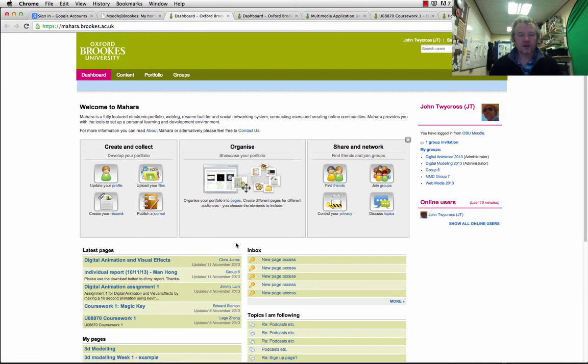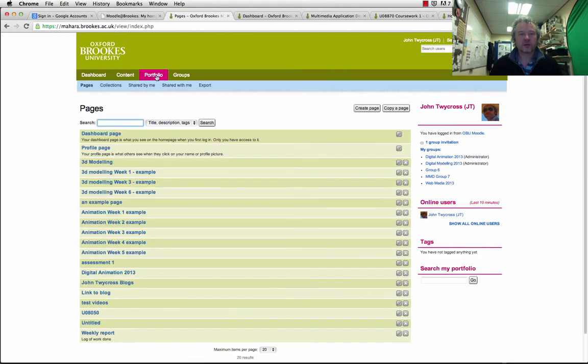Now, I'm going to go for a very simple system and just talk you through the basics of doing this. So to create a portfolio, I will just click on the portfolio tab at the top, and it automatically goes on to pages. And the pages is the first thing you would want to do. So you would create a page, or you can copy a page, which may be something, if you have a template you may want to do that.